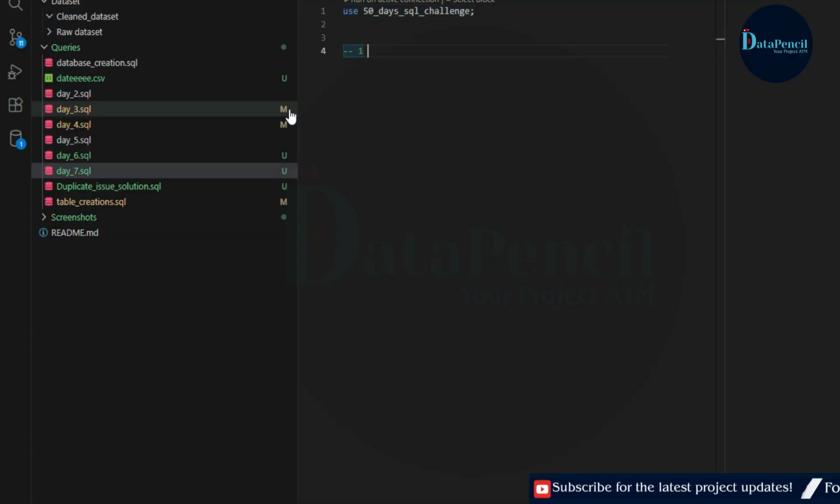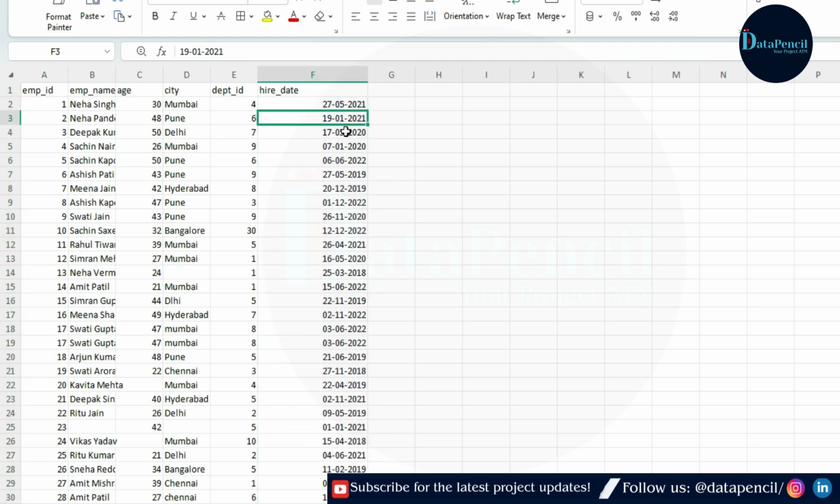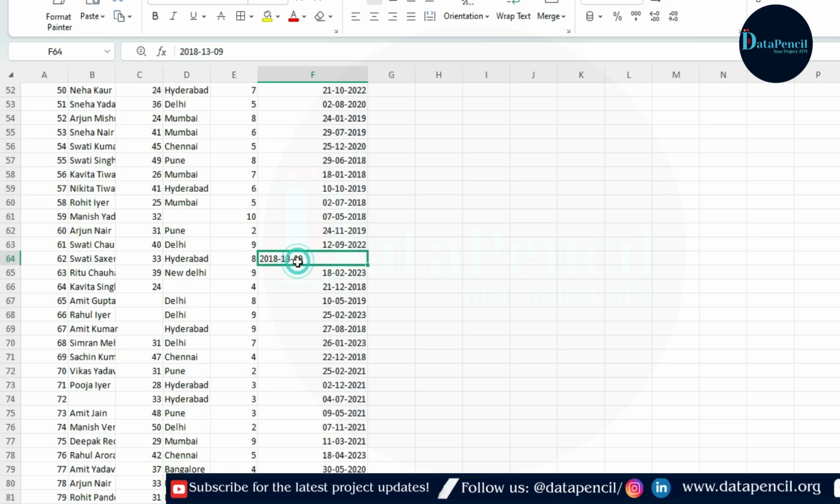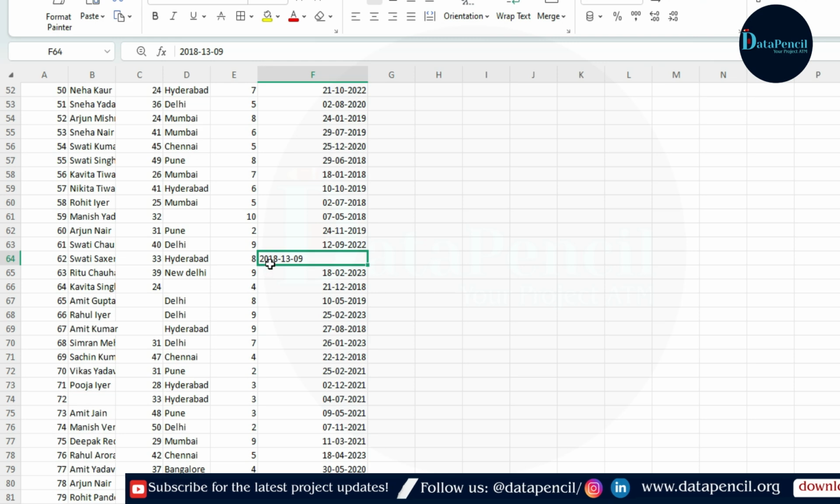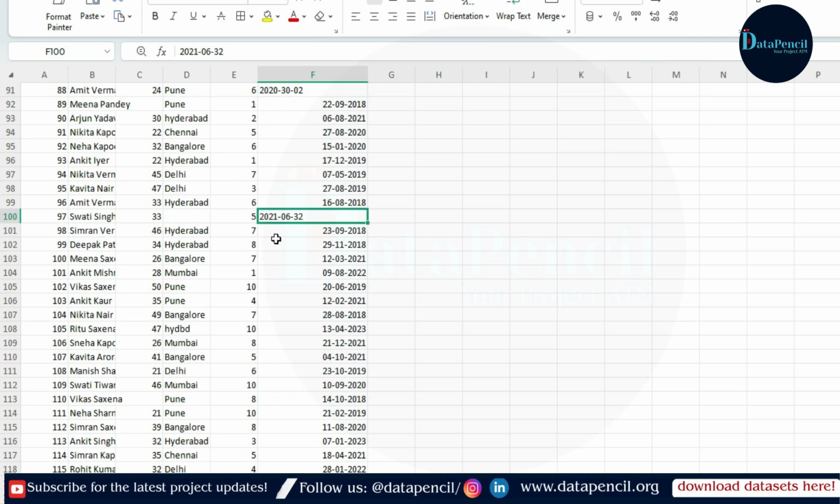Alright, so the first step will be to find the invalid months. Now what are invalid months? Let's open our sheet first, and from here you can see that we have several dates. They are written in DDMMYYYY format, like 19-01-2021, which is date, month and then year. When you come down, you will see that here it is written in YYYYDDMM format. Now here as well you can see the same format, meaning year is written first, then month and then the date.